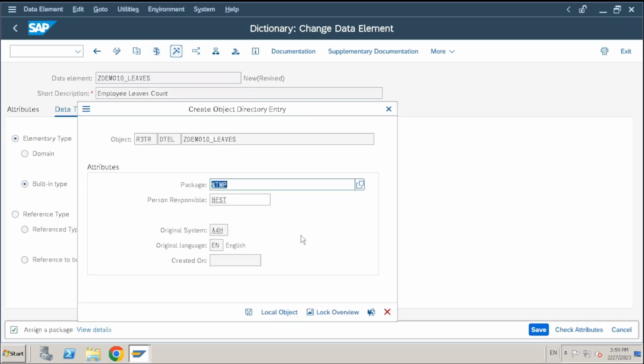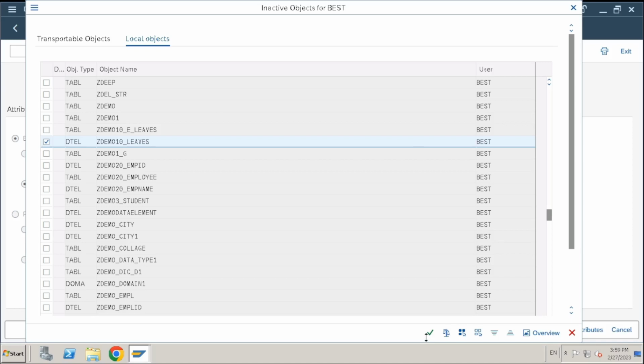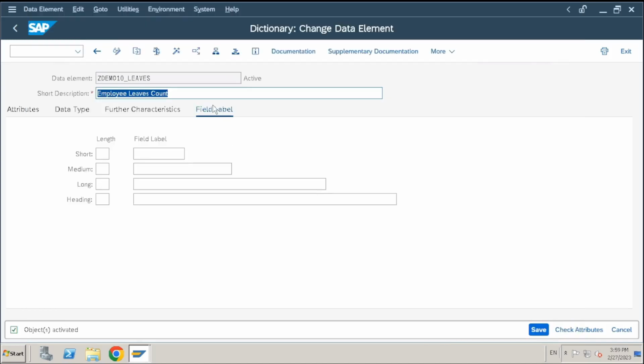Okay. Activate the data element. Maybe I missed the field label. That is optional. If you don't use the field label, it won't throw any error. But whenever you are working in the reports, you can't see this field label. Okay. EMP leave. Employee leaves. Activate the data element.